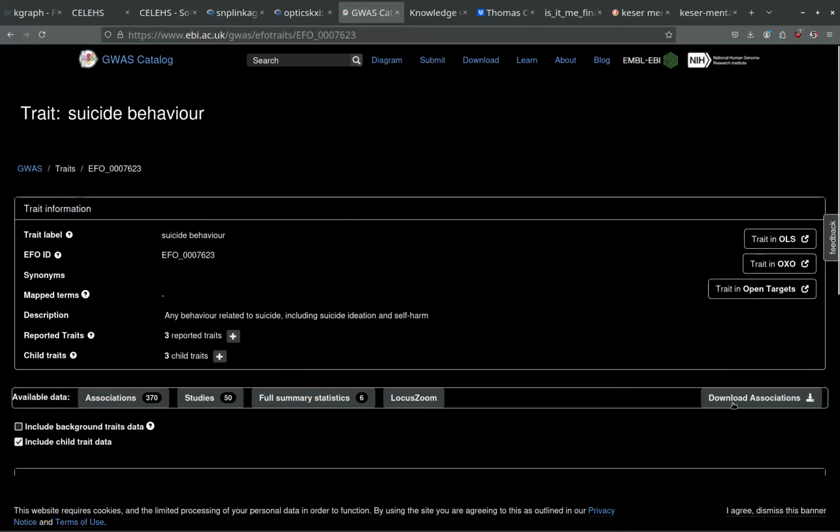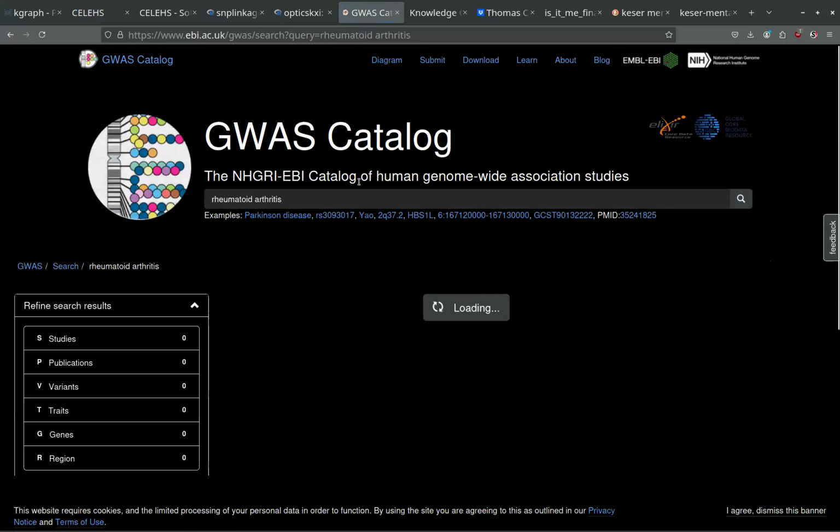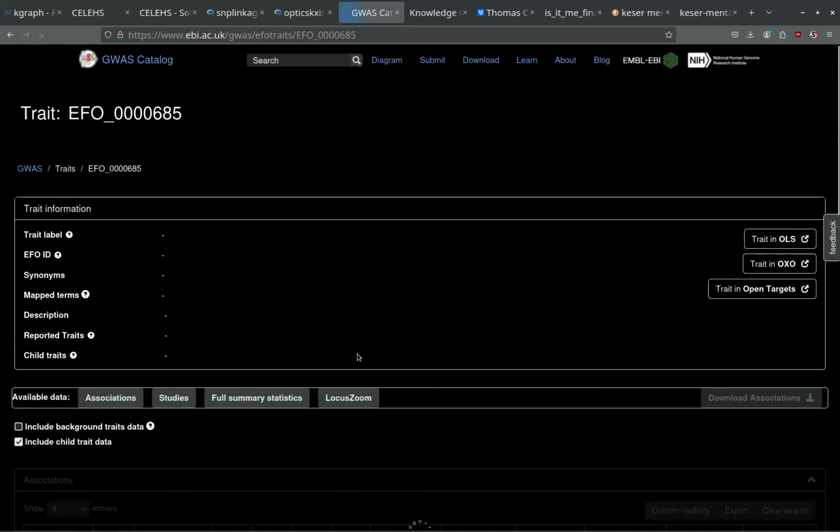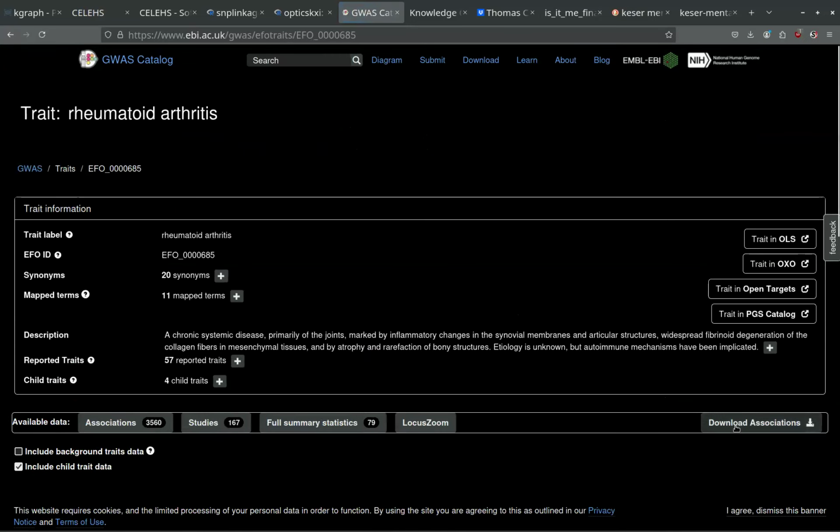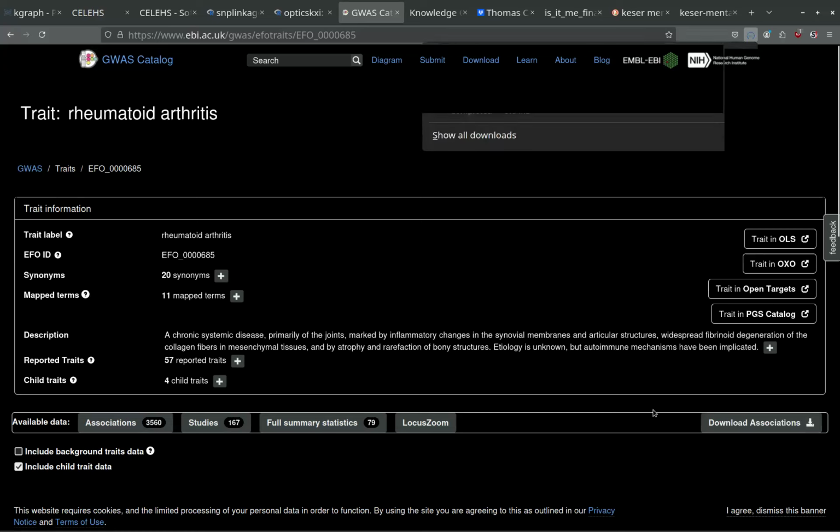So here is the button, download associations. And so you can search for maybe rheumatoid arthritis. Download the associations. And it's basically this file that we will feed to the kgraph functions.